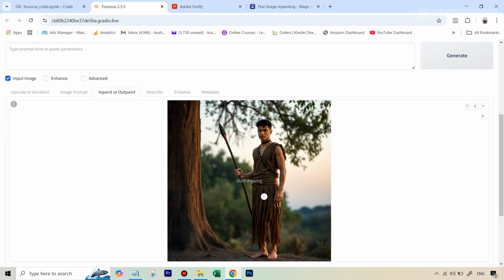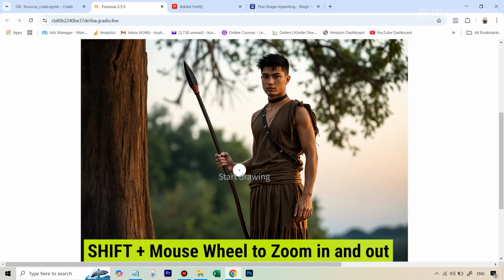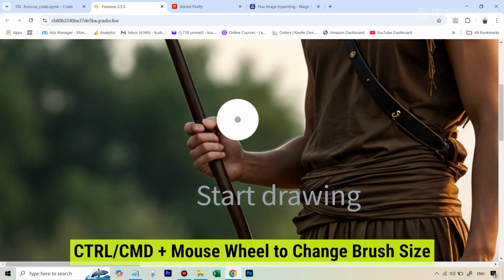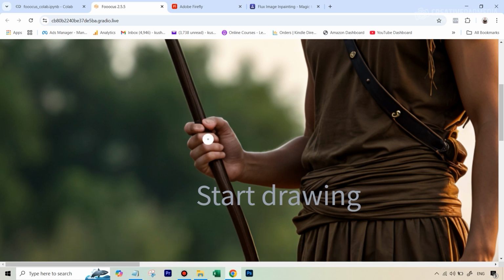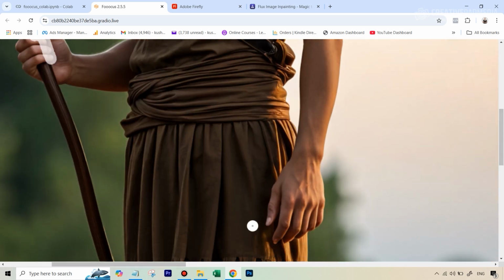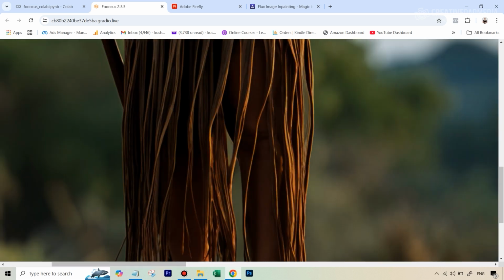Now I can hold down Shift and move my mouse wheel to zoom in. And then I can change the brush size by holding down Control or Command and moving the mouse wheel. These are some important shortcuts to know. And when it comes to refining, don't paint over the whole hand. Exactly wherever you see the problems, just go over that. Stuff like this. Then I think the other hand was still fine, so we don't really need to do anything here.